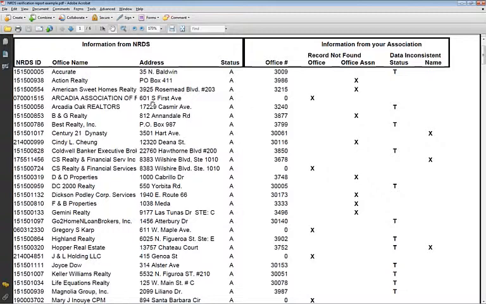So in this example, the record exists at NERDS, does not exist in your local database. If you have a checkbox under Record Not Found Office Association, that means that the record was found in your database, but it does not have the correct association. In this example, the data is inconsistent. The statuses don't match. At NERDS, the status is active. In Magic, the status is terminated. And the last error is the data is inconsistent in the name. So even though the same record exists both at NERDS and in your Magic database, the names don't match.